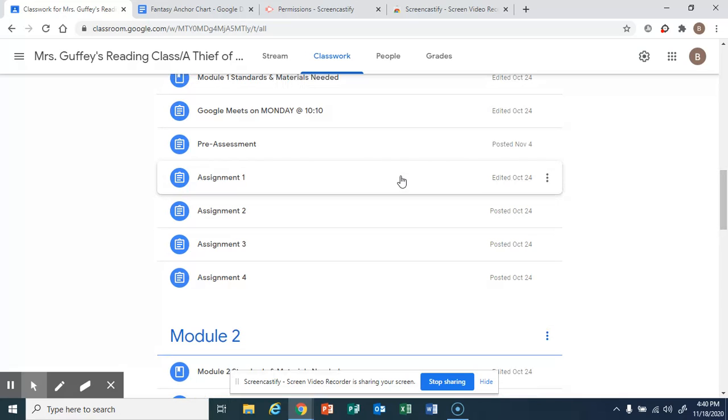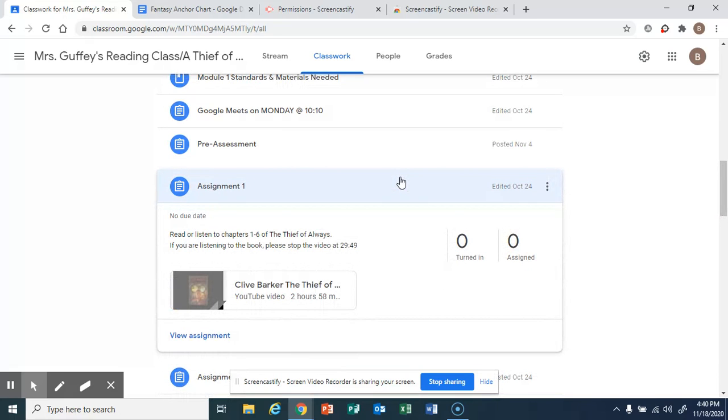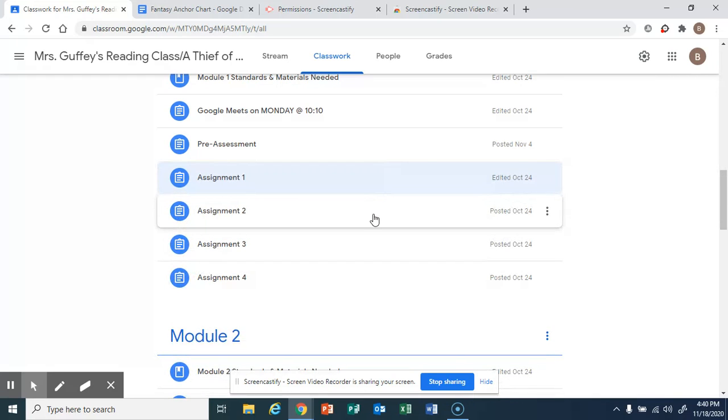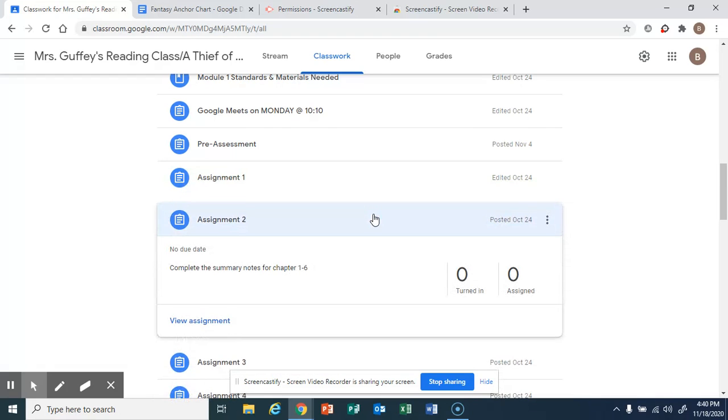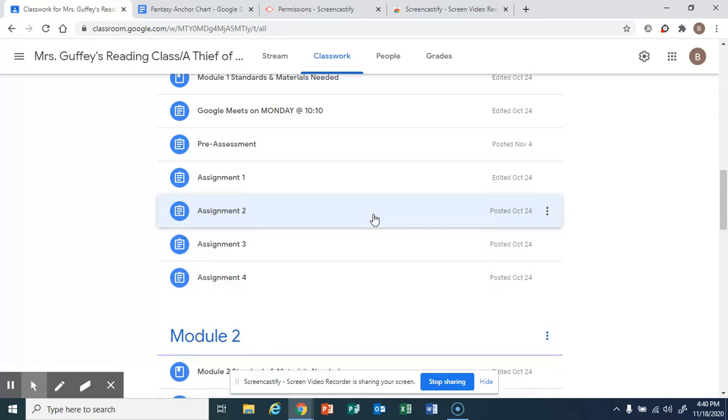Assignment number 1 in each of modules 1 through 4 is a reading assignment. They can choose to read the book digitally, they can pick up a hard copy at school, or they can listen to it on YouTube being read to them. They can choose which method, and they can change it up from time to time if they'd like. Assignment number 2 is they have to complete summary notes for the chapters.